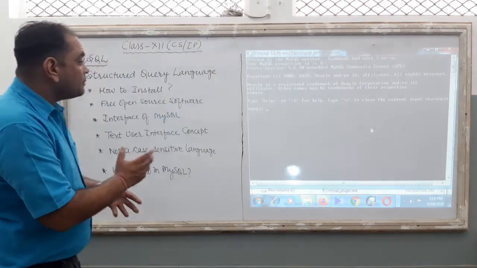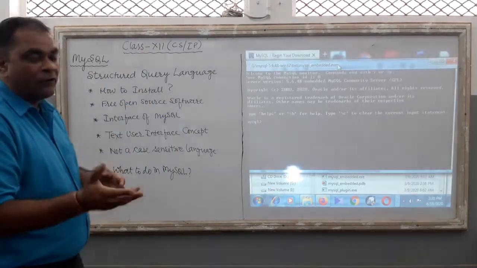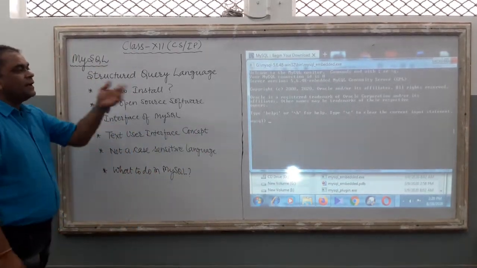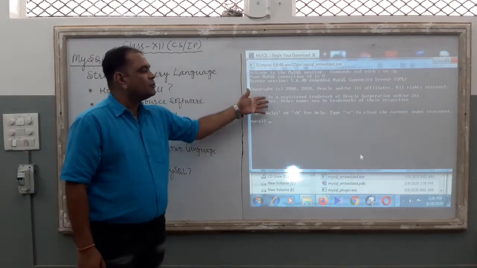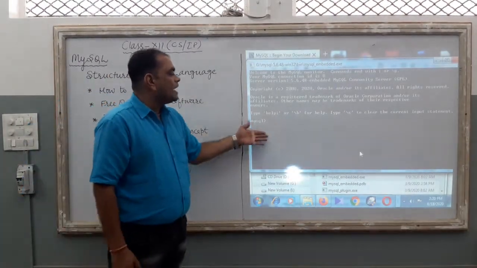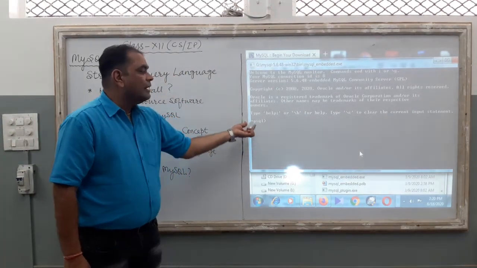So it is the process by which you can download this MySQL software into your PC. Now come to the interface part. If you see the interface or starting screen of MySQL, by default it has a black background and the font is in white color.